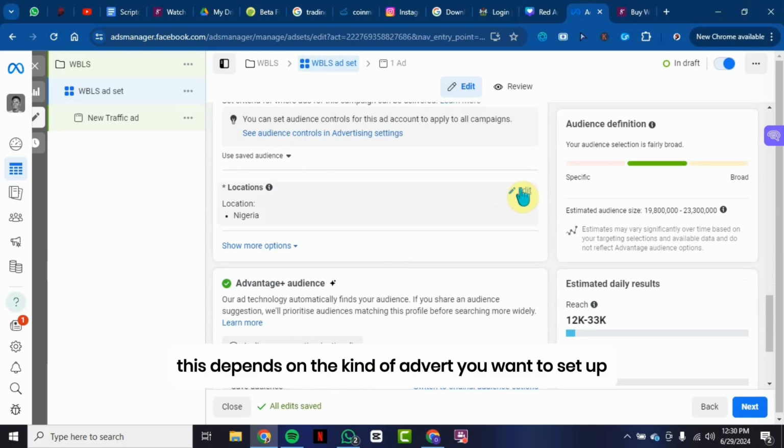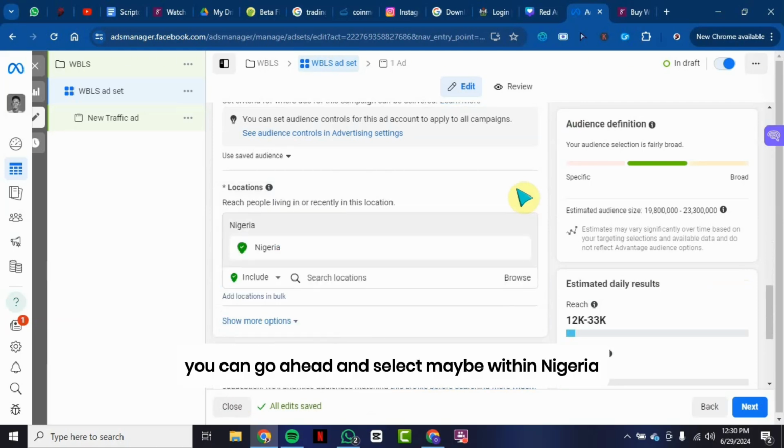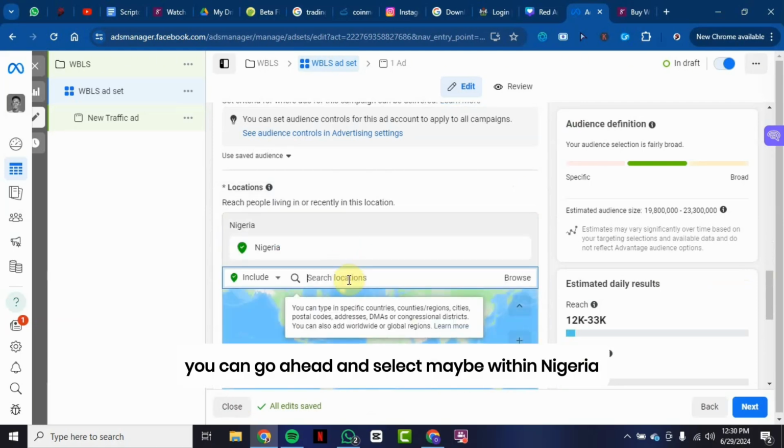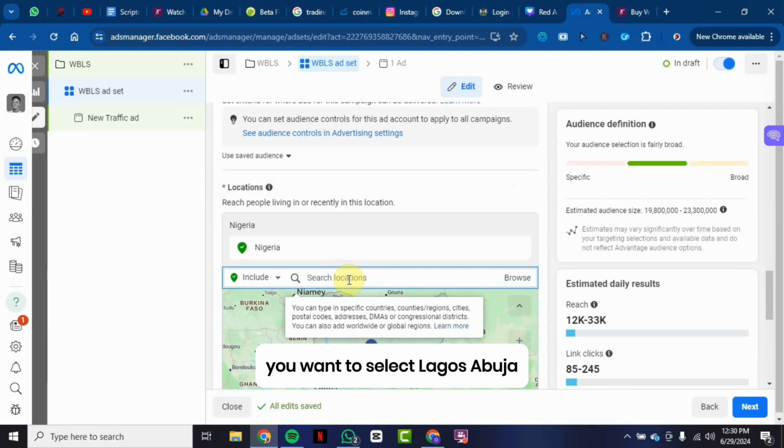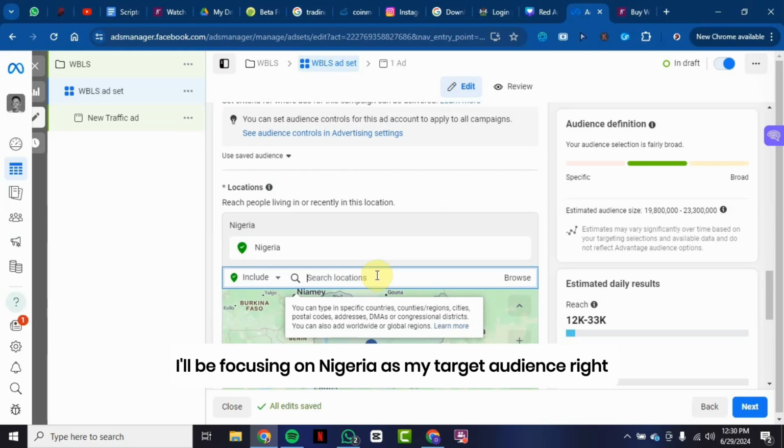So this depends on the kind of advert you want to set up, right? You select the location, you can go ahead and select maybe within Nigeria. You want to select Lagos, Abuja, Port Harcourt, and so on, or you want to select countries, you want to target countries. So just go ahead and type in the name of the city or the country you want to target. But for this video, I'll be focusing on Nigeria as my target audience, right?